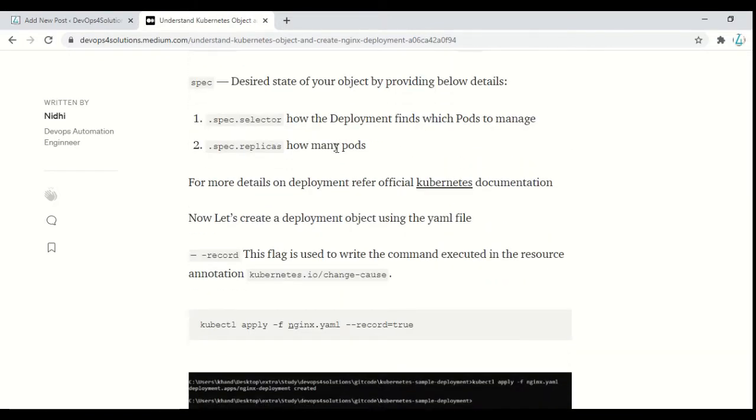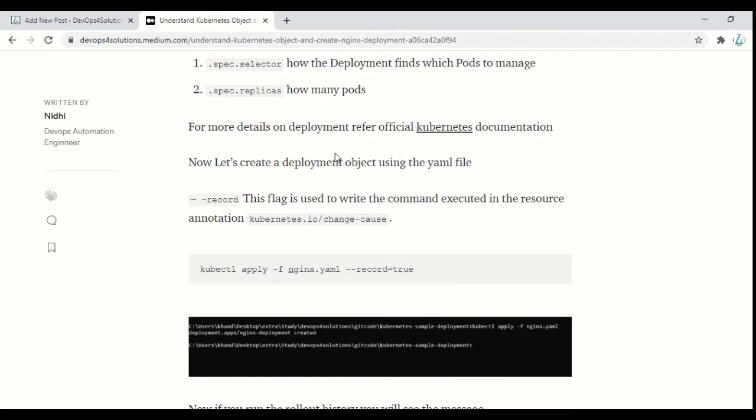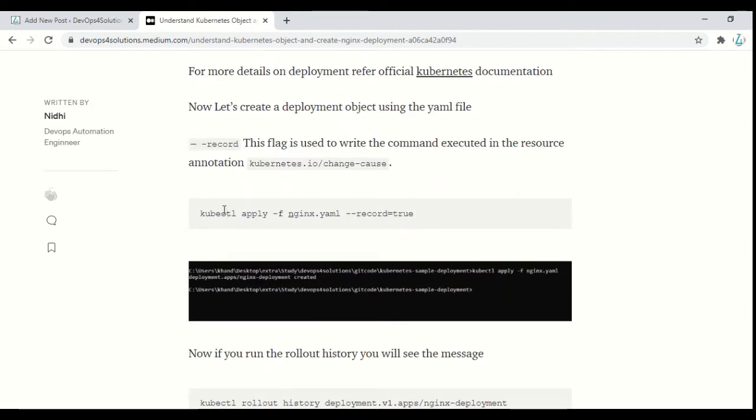Once your YAML file is created, you need to run it, which creates your deployment object. For that, we will use the kubectl command line utility. The parameter --record=true provides the record of what commands you ran as part of that deployment. I'll show you as we run this command. So let's run this now.